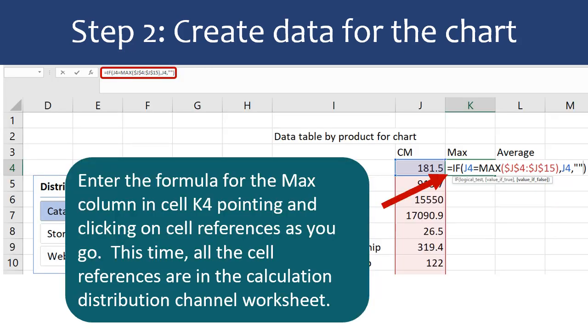Enter the formula for the max column in cell K4, pointing and clicking on cell references as you go. You are using the functions IF and MAX. This time, all the cell references are in the Calculation Dist Channel worksheet. You are telling Excel if cell J4 contains the max value of the range J4 through J15, then display that number in this cell, otherwise display nothing. There are dollar signs around the cell addresses to fix those cell references in place when you copy the formula down to the other cells.